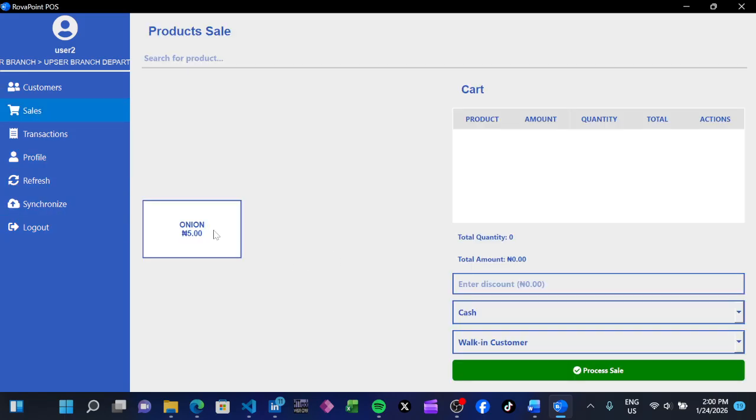So this user has limited access, and he can only see products in his own department. He can't sell products in another department. So that's how scalable this application is.